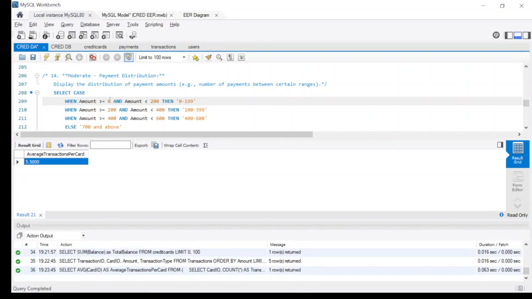Remember guys, when we talk about case statements, there are two different types: the searched case statement and the case expression. Here we are using a condition, so this is the case statement only. If we were using the case expression, we could add the value directly, like WHEN 200, then 0 to 99, 199. This problem statement represents only the case statement.